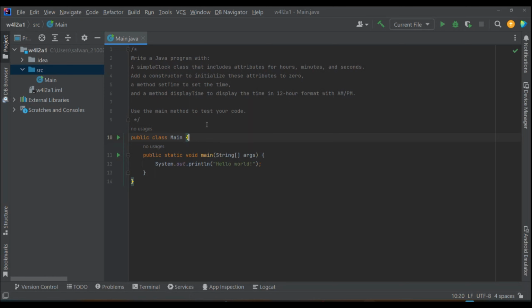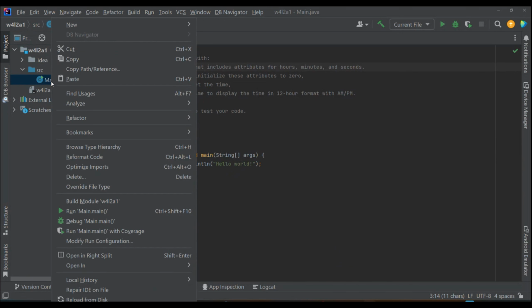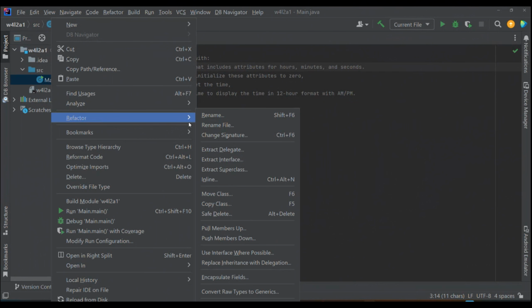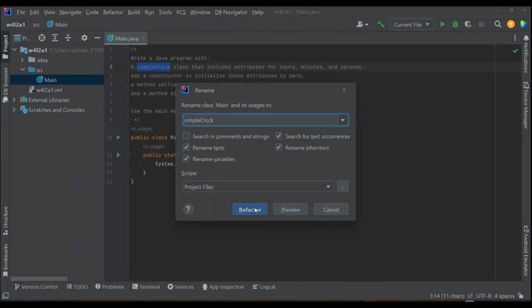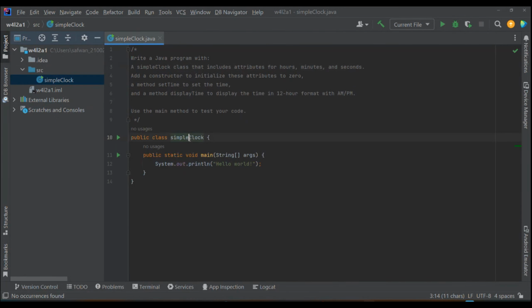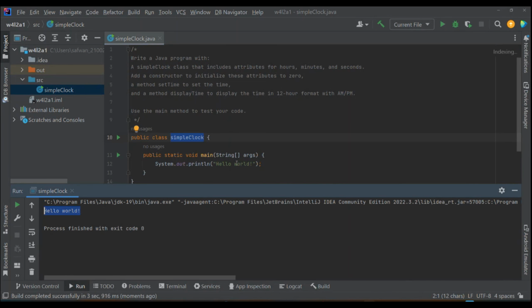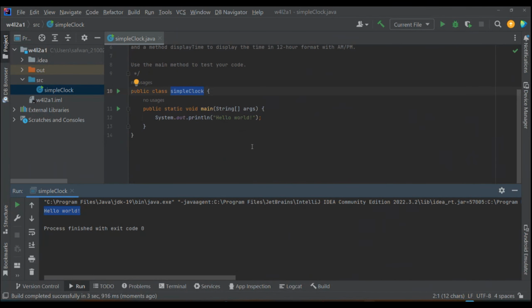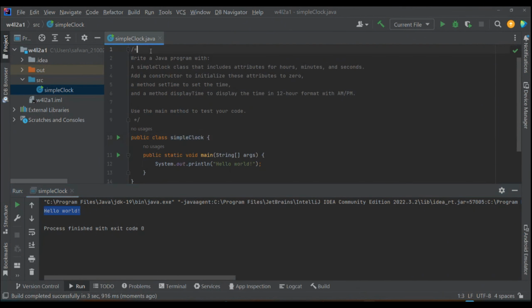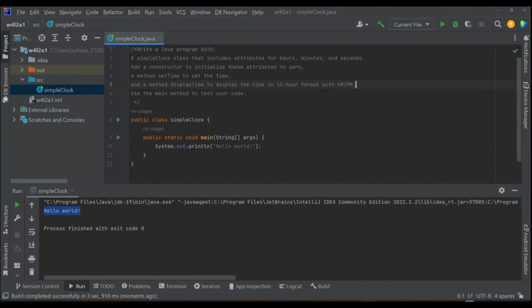Okay. Now, the first thing I need to rename this class to my given class name. So I will just copy this one. Then you can right click on the main and then you can go to refactor, rename. This is how you rename any class. Change the default name and then refactor. So now we have our class renamed. You can click on this run button just to make sure that the program is running correctly. You will see the output here. Hello world.